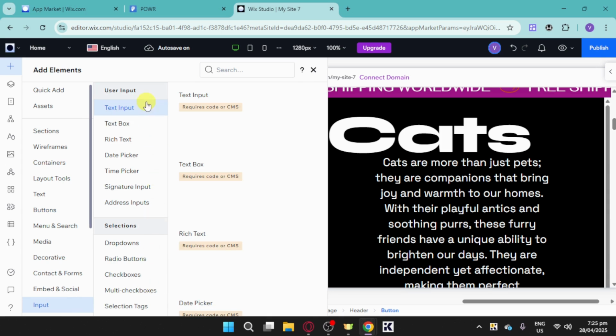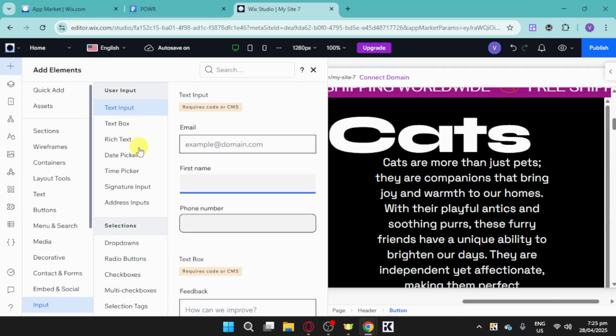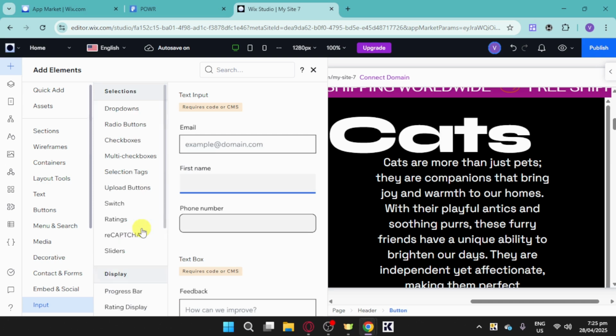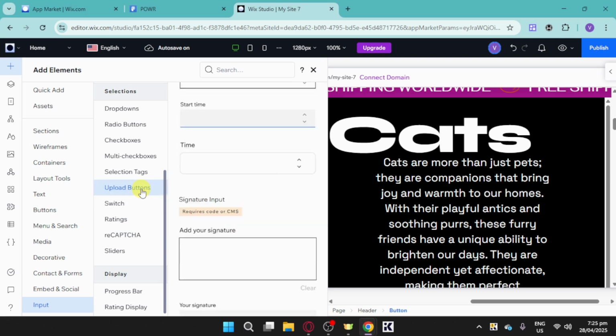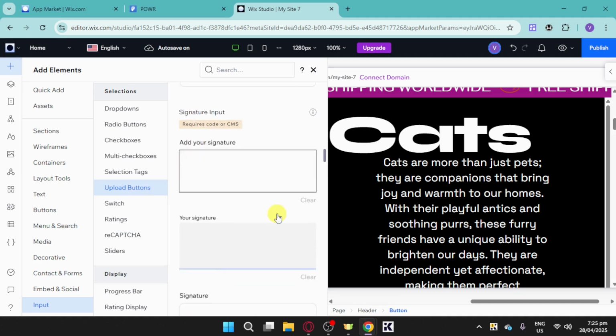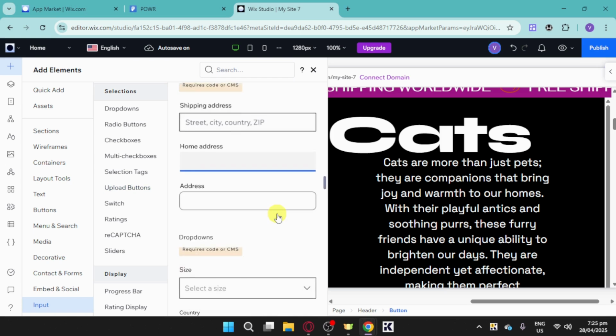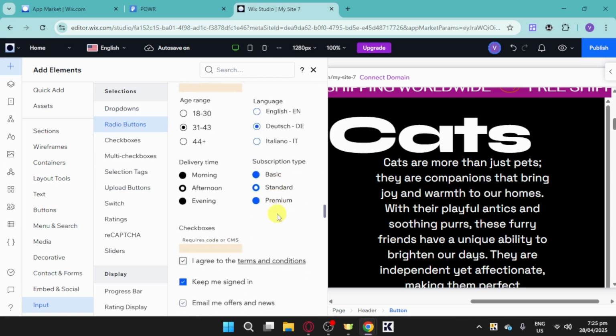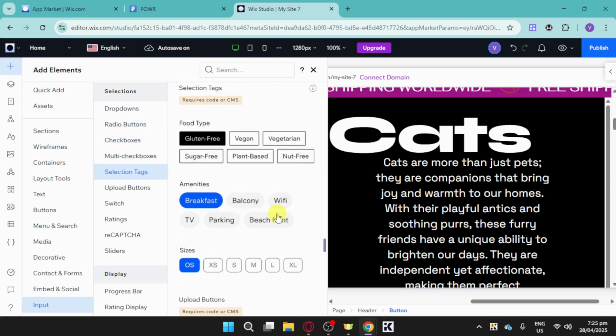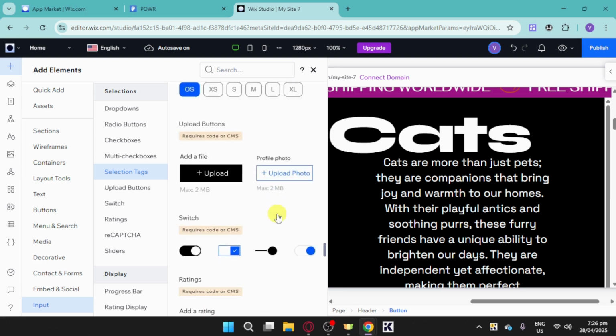From there, we have this text input, text block, rich text, as well as a lot more options that we can see right here. So what we can do is we can click on this upload button. Click on that and we have this signature input and some more options that we can choose from. So from in there, you can see some options.